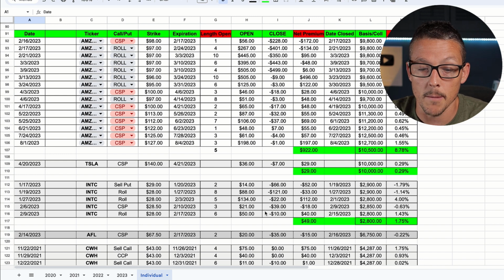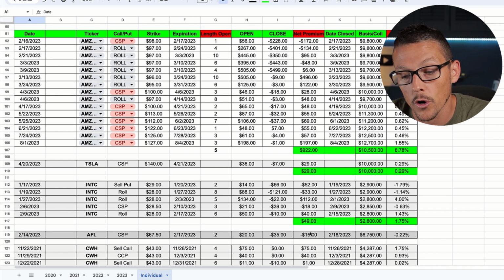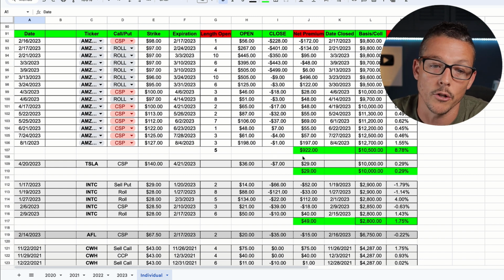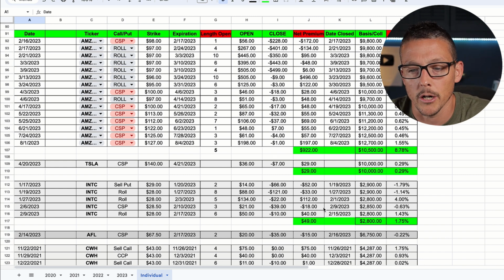Like I said, Intel, a much smaller stock. This only required $2,900 for me to do that. It's a little bit more affordable, but with that, I made a little less premium. The higher the value, the higher the share price, the more premiums you're generally going to make, which is, like I said, part of the learning process.